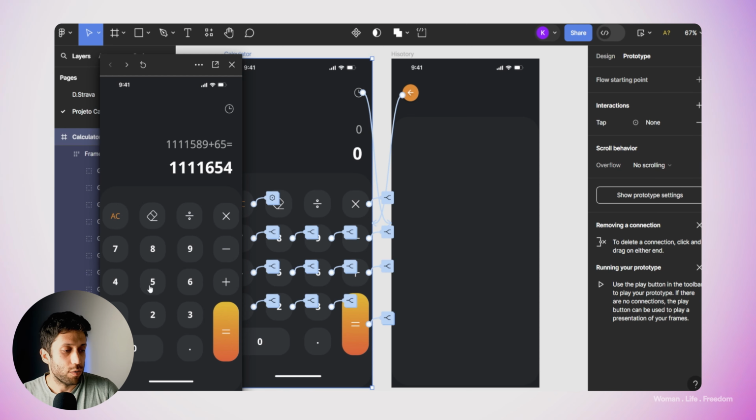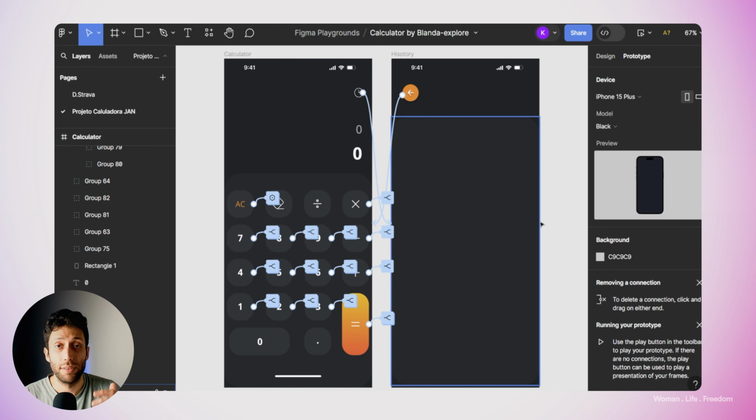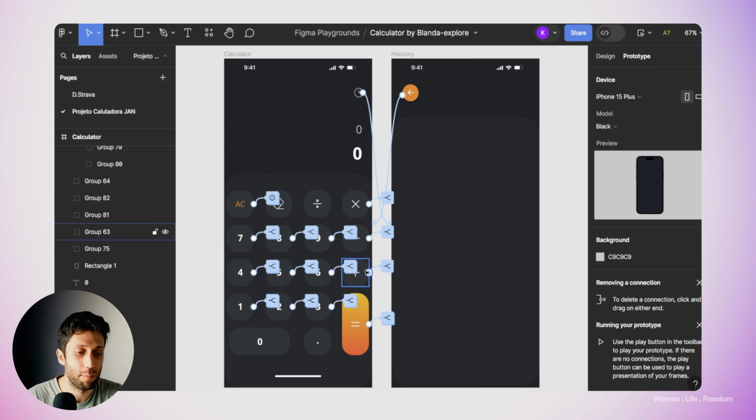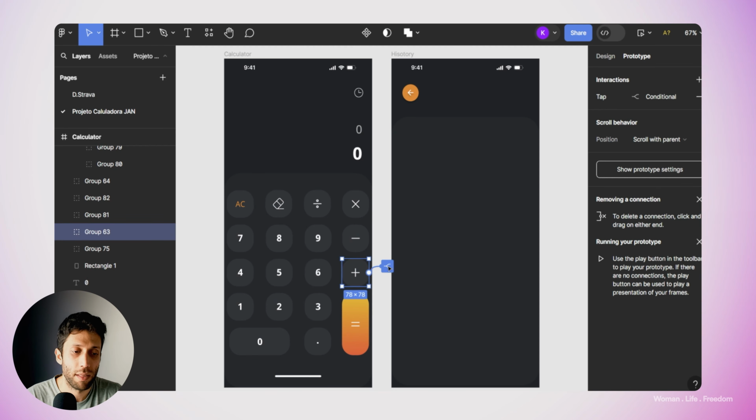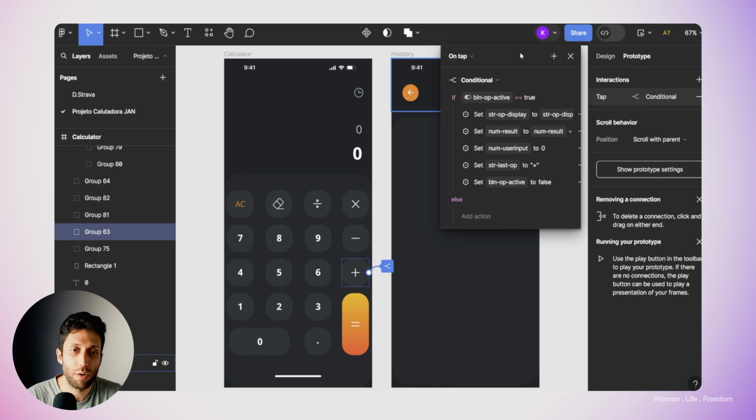Now, if I start to enter a new number, you can see that everything gets reset and the calculator works properly. The next element that plays a really important role in this prototype is, of course, the operational buttons such as this one. I'm going to open the interaction window.